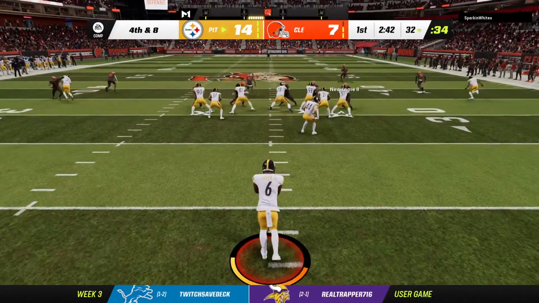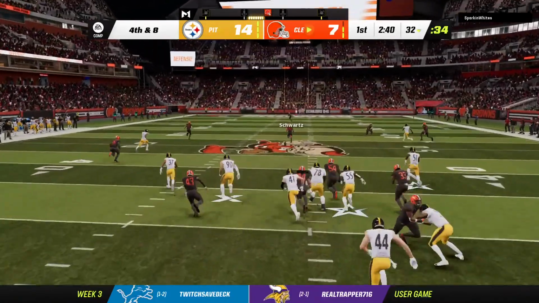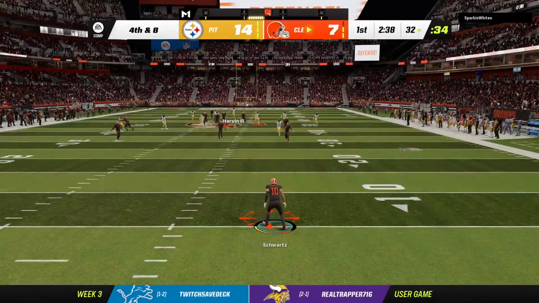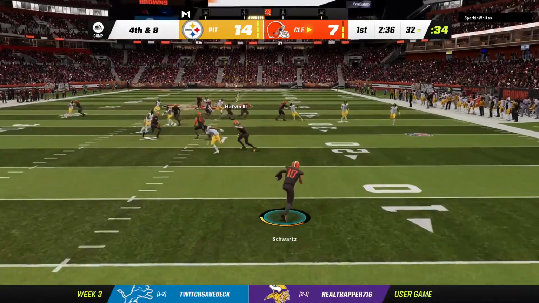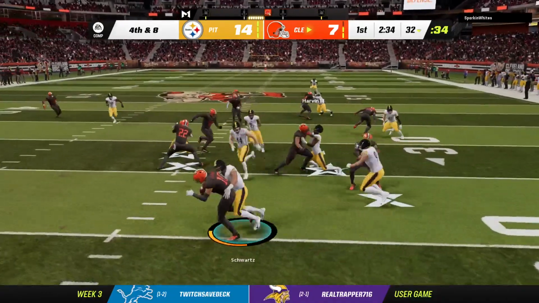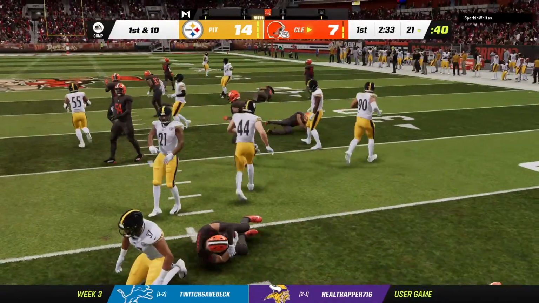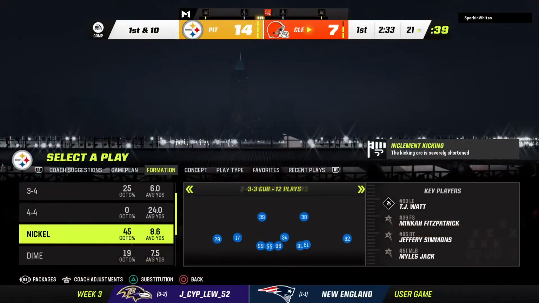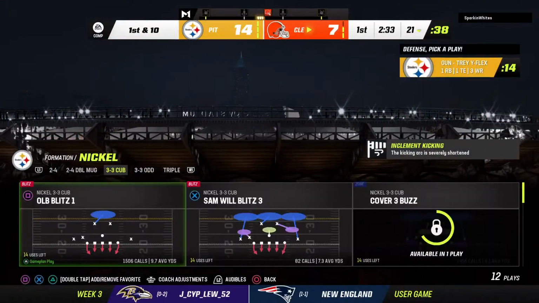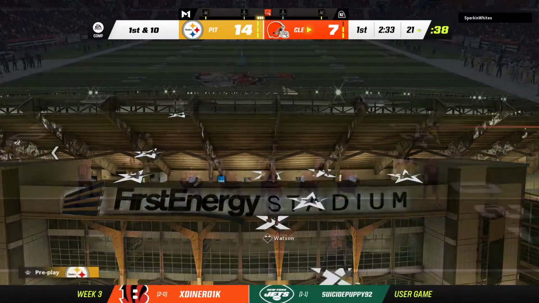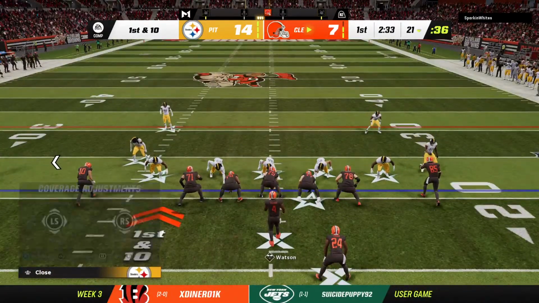On 4th down, here's Presley Harvin on to punt. This is fielded at the 7. A good return there, call it 13 yards. And the Browns will take over 1st and 10. The Cleveland offense ready to go.